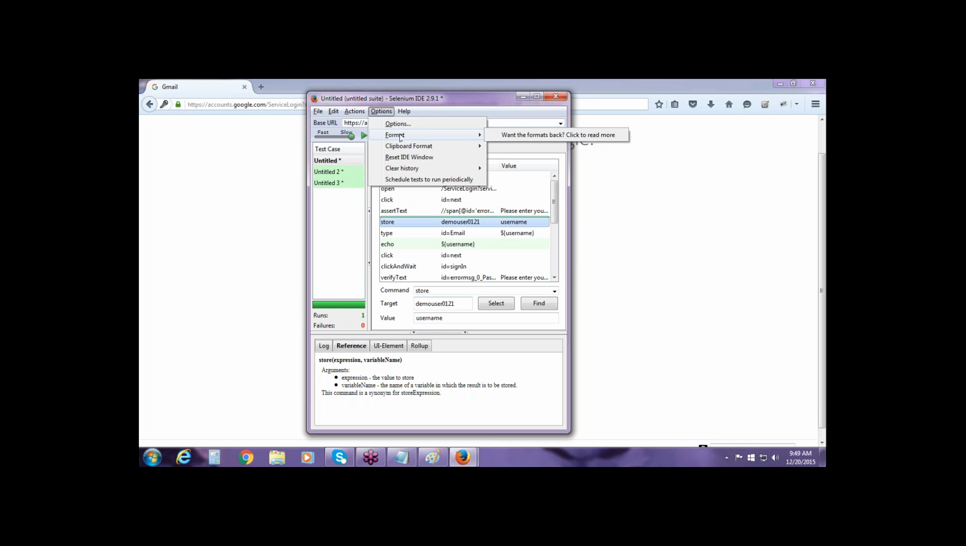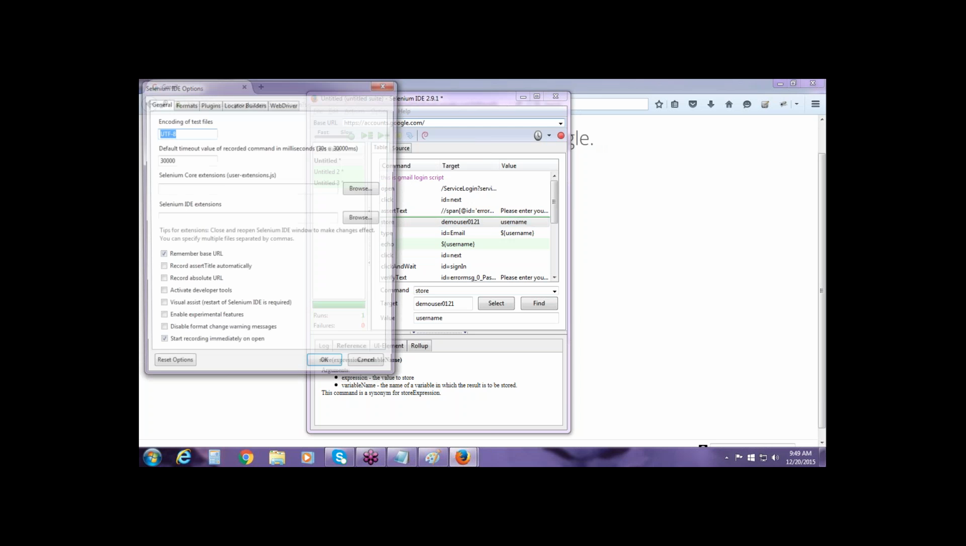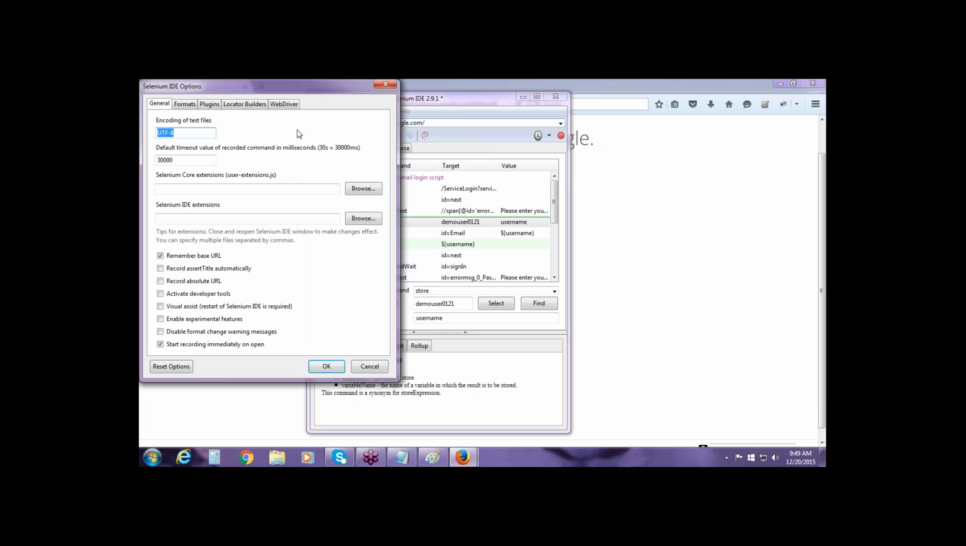When you select this option, as I said yesterday, I will tell you about the last third one and the second last one. When we click these two checkboxes, enable experimental feature and disable format change warning message, or unselect the second last one.